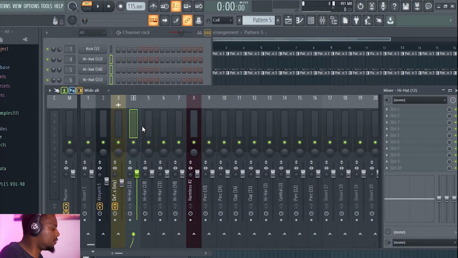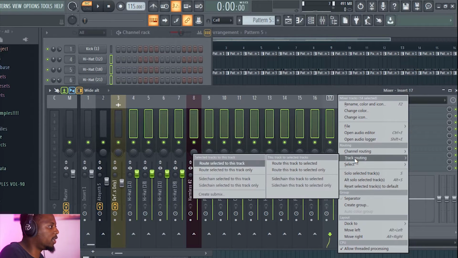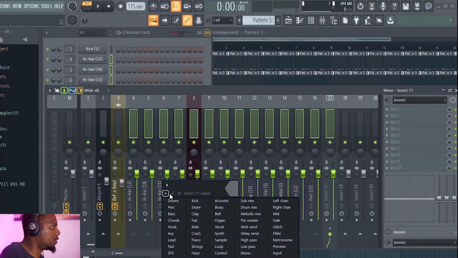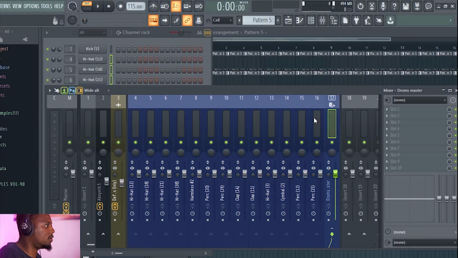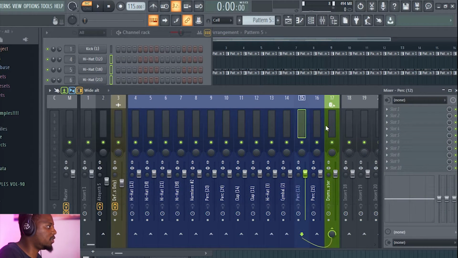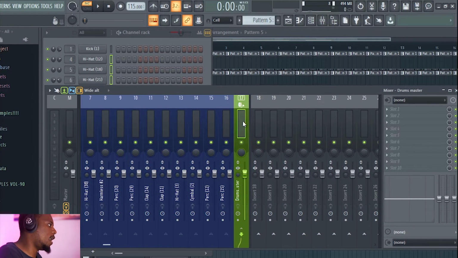So this is them starting from here, and I'm going to select all of these and select an extra track, right click over here, track routing, and create a submix, and I'm going to say drums. So now all my drums are routed to this one track. I'll just change the color of it, maybe a green to make it look different. So here we have our drum mix.